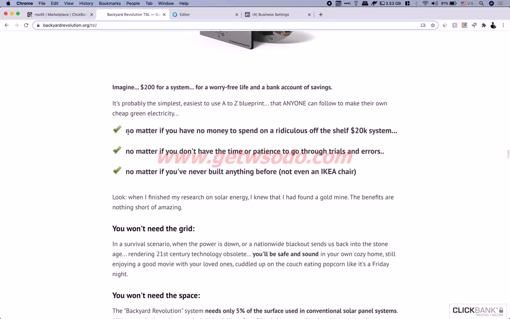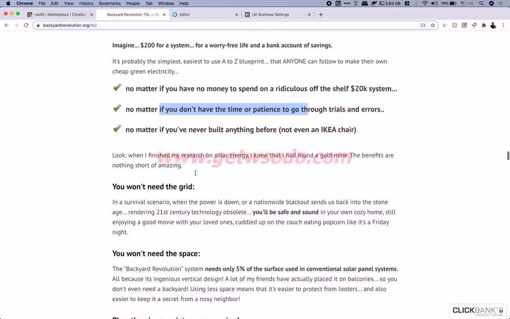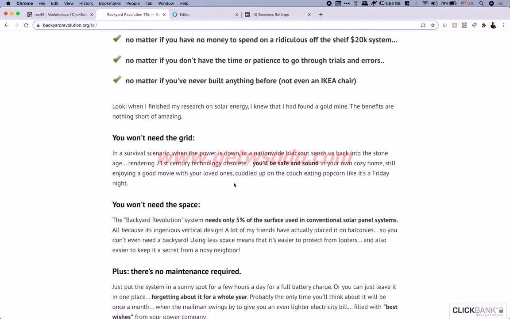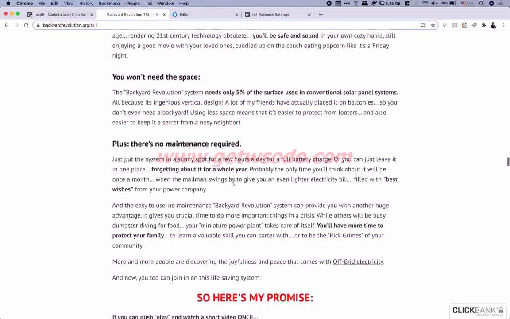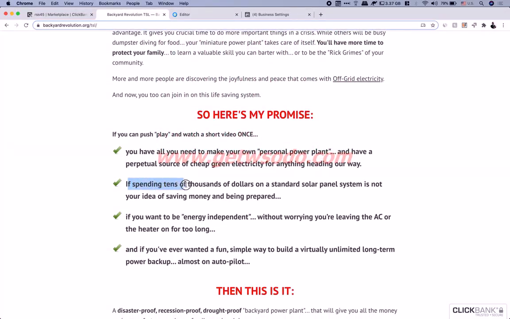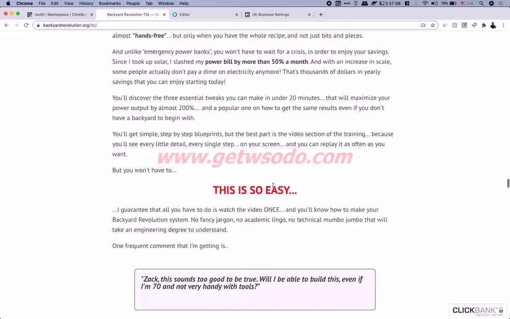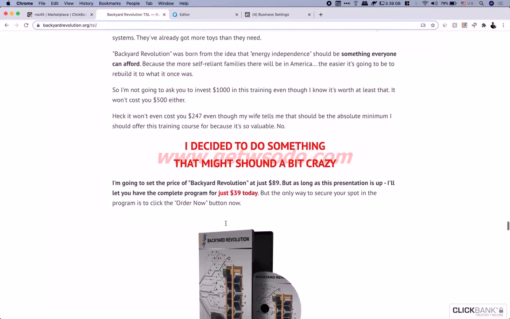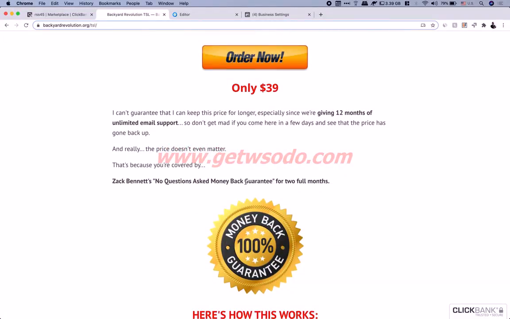Oh, here we have some points. No matter if you have no money to spend on a ridiculous off-the-shelf 20K system, don't have time to practice or go through trials and errors, you won't need the grid. So this is for people who want to get out of the grid and produce their own green energy. There is no maintenance. So here is my promise. If spending tens of thousands of dollars, okay, again, read everything. I'm not going to read it. Before the video, I was reading some articles about renewable energy and this offer in particular.